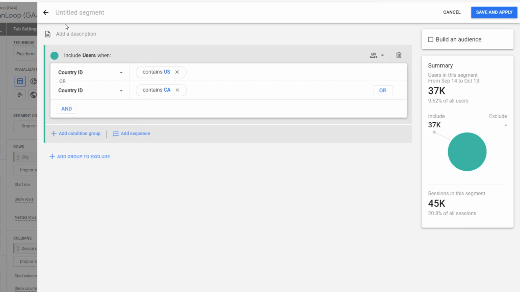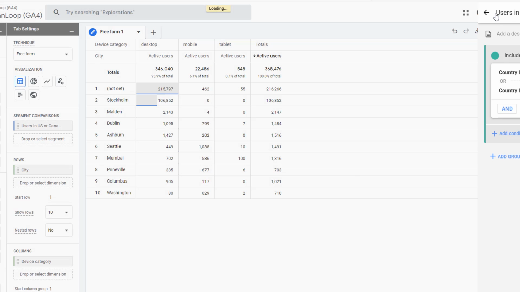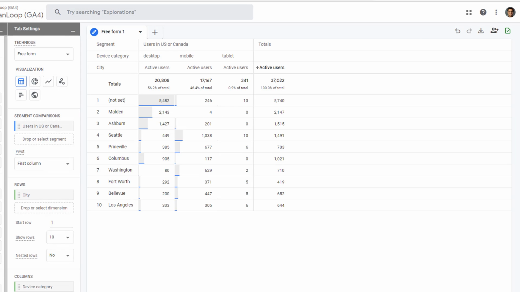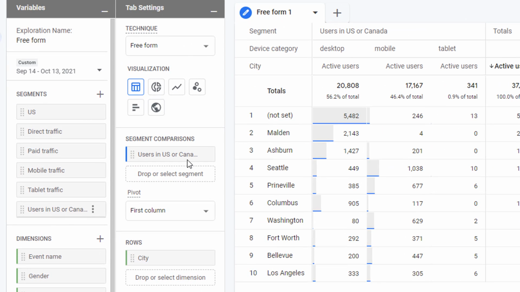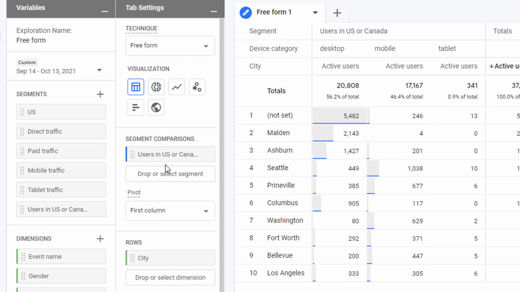Once done, you have to give your segment a name and a description if you would like. So go ahead and give your segment a name, users in US or Canada. And if you want, go ahead and provide a description. Once you're done, go ahead and save and apply. You'll see that the segment is now available in your segment section, as well as it got applied to your exploration, as you can see right here, as well as in this view. So that's how you create segments in GA4.